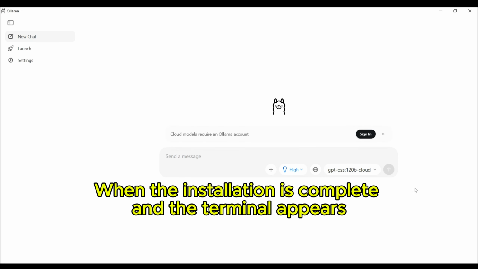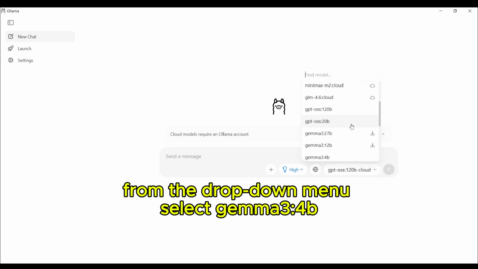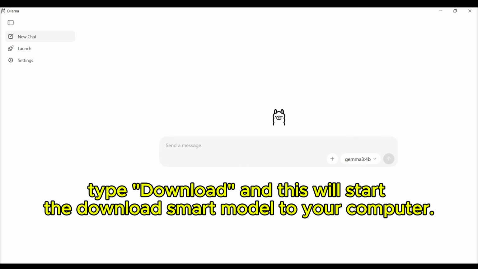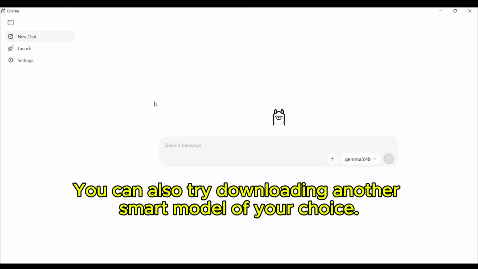When the installation is complete and the terminal appears, from the drop-down menu select Gemma 3:4B. Type Download, and this will start downloading the smart model to your computer. I already have it installed on my computer. You can also try downloading another smart model of your choice.